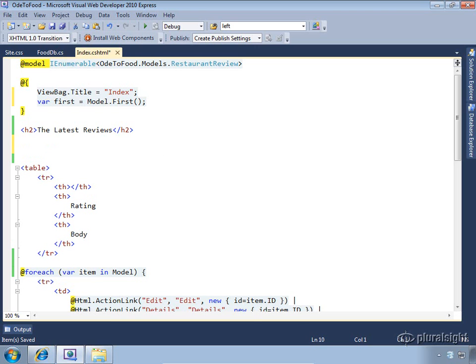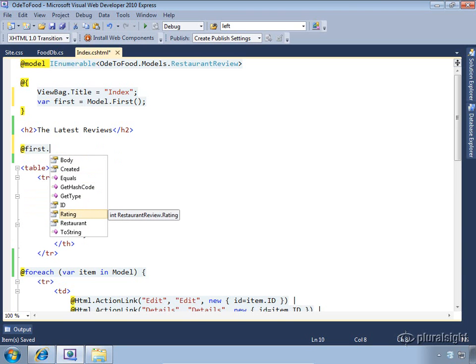What I could do somewhere later in the view is just have a code expression that says first dot rating. So you can see we are strongly typed. IntelliSense knows that we're working against an object of type restaurant review. And that first variable that we created in the code block, that's available throughout the rest of the view.